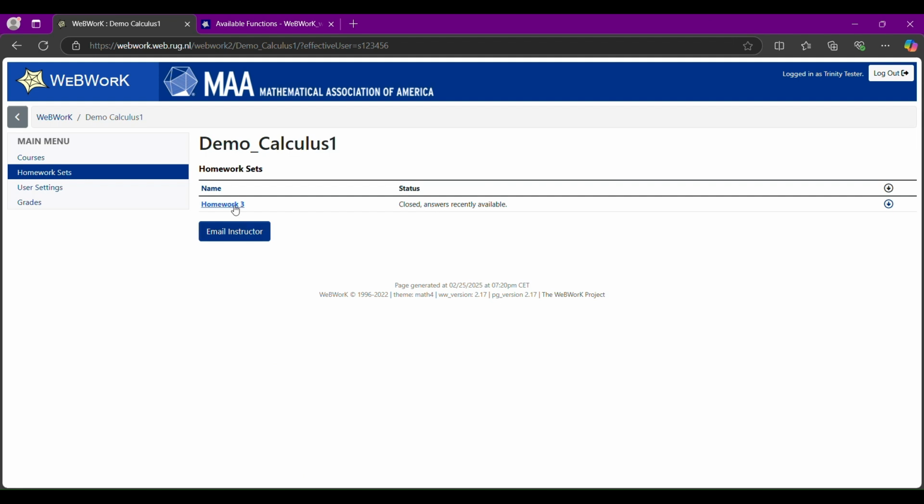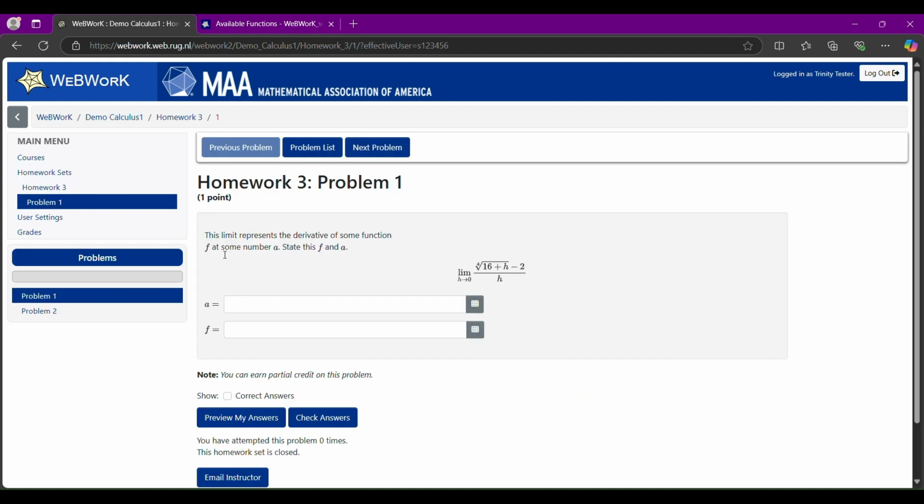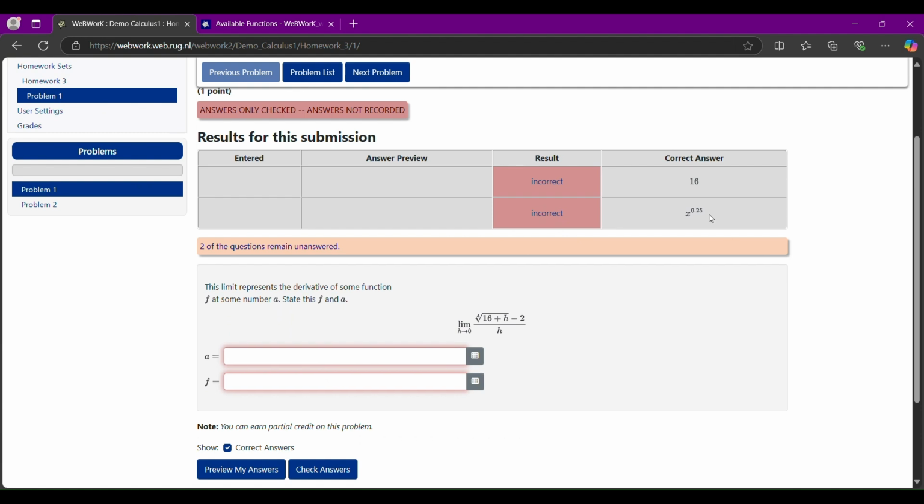So if we click on the homework set here, and on problem 1, for example, we can then click this box, show correct answers, and then click check answers. And in this case, we'll just be shown the correct answer that should have been accepted.